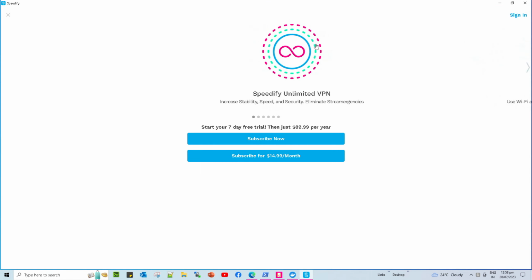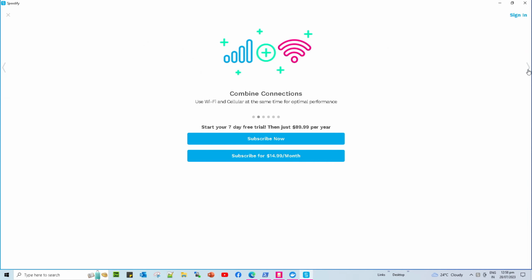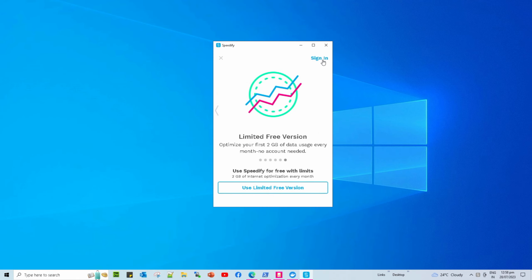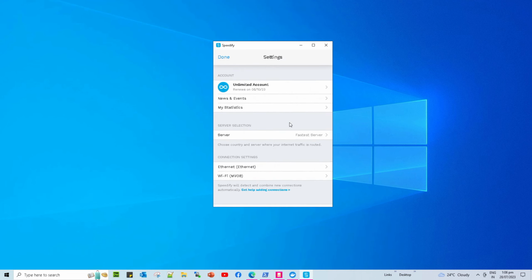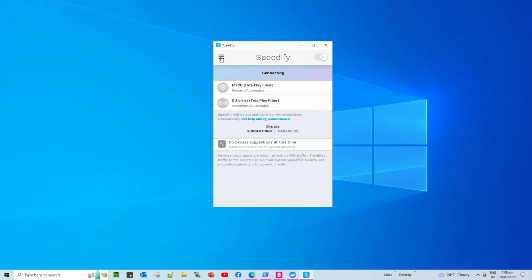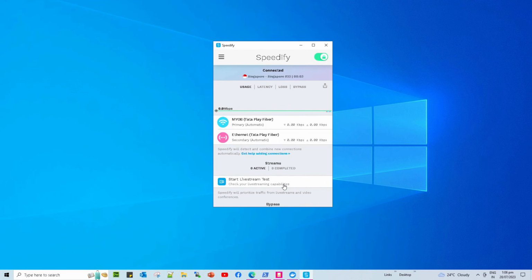If you're using the free version of Speedify, you will get first 2 GB of data every month for free. No account is needed. The free 2 GB for each month does not roll over. Once the free monthly amount is reached, you can either wait until next month for another 2 GB of free data, or, if you want to keep using Speedify, you can sign up for an unlimited data subscription.